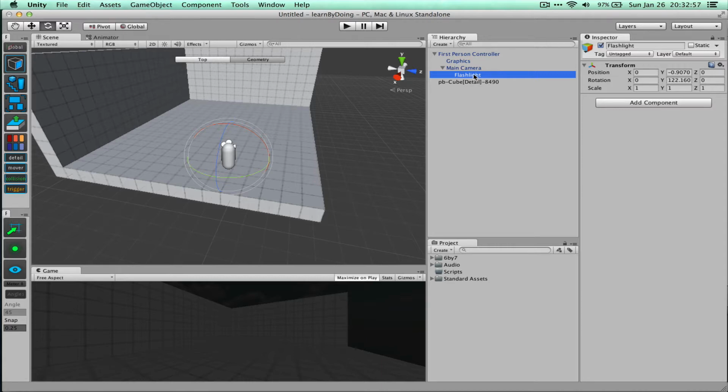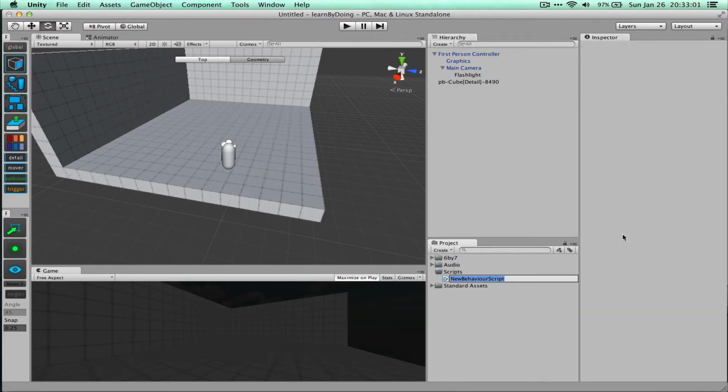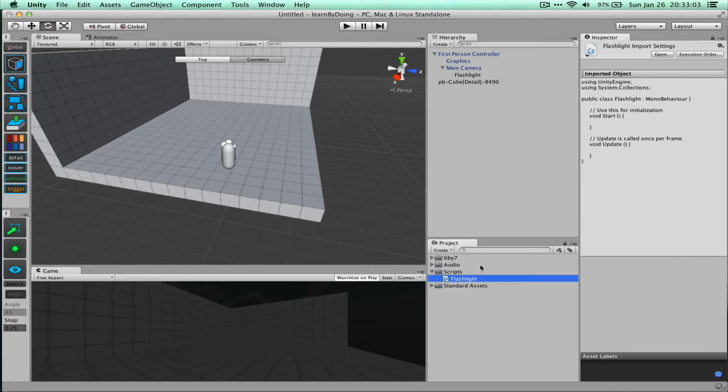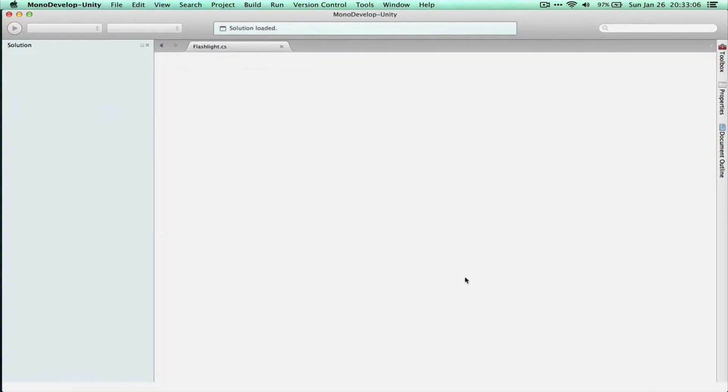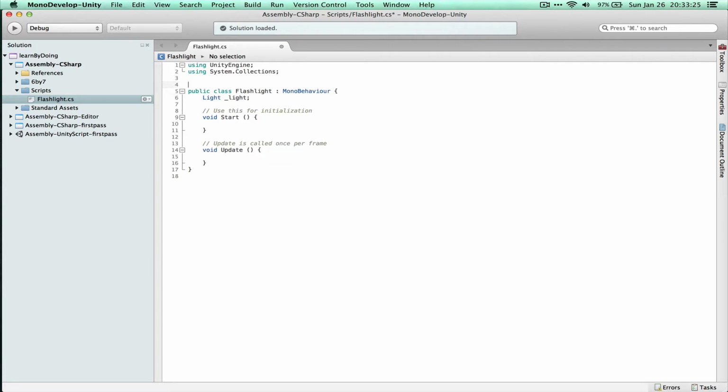So what I want to do is create a script, and so I'll just create a C# script called Flashlight, and we'll come into here and add a few things. So the first thing that we need is a light to control, right? We have to be able to turn the light on or off. So we'll call that _light. The reason we're using an underscore is because there's already a property named light, and we'll mask it if we don't name it differently. The next thing we want to do is to require a light component.